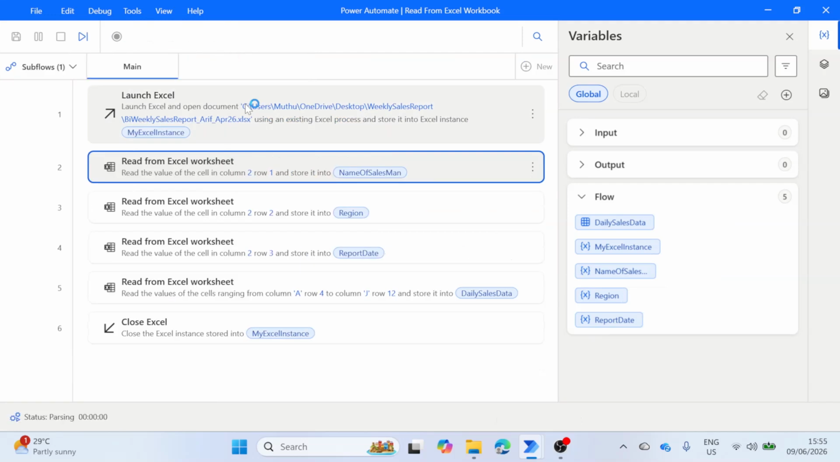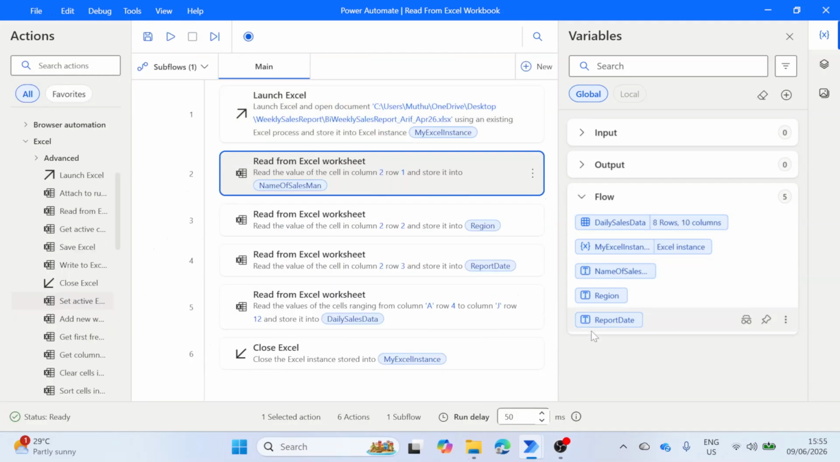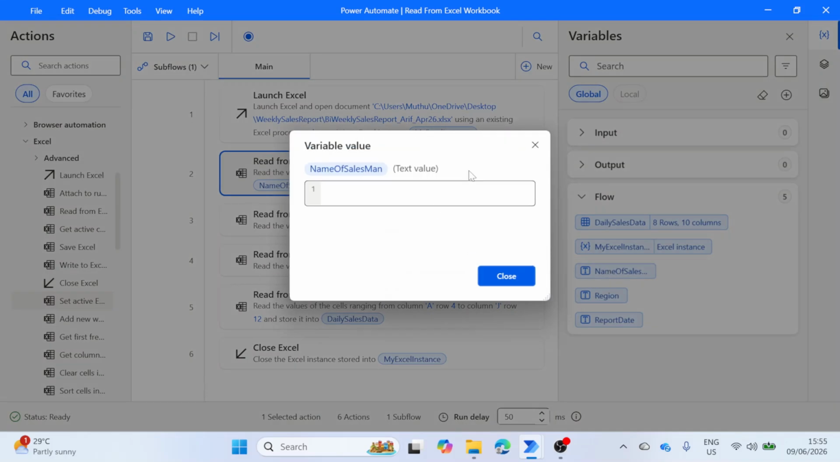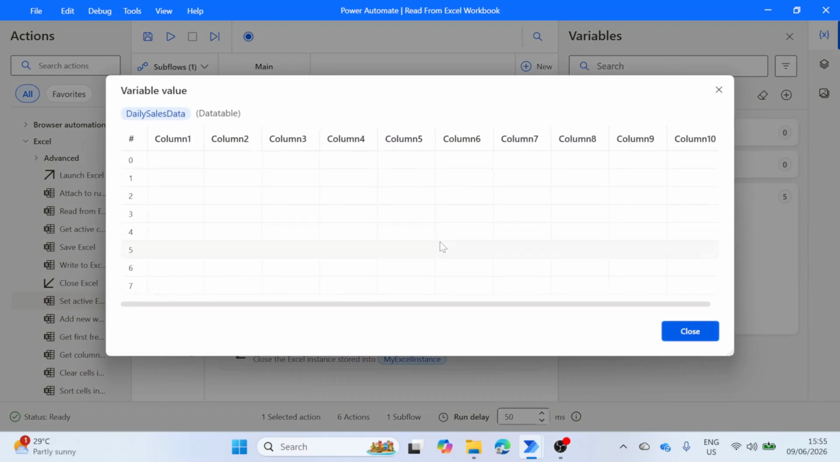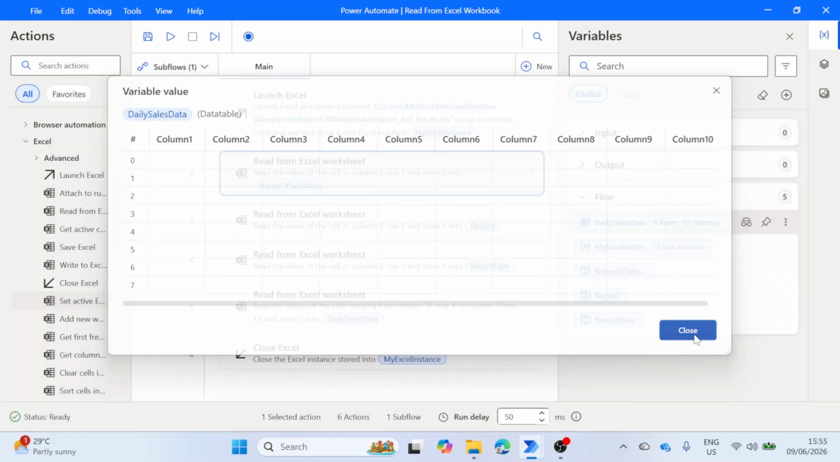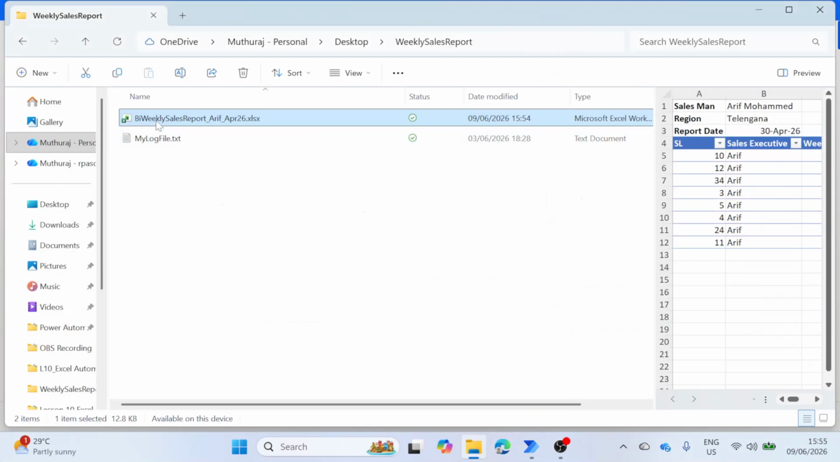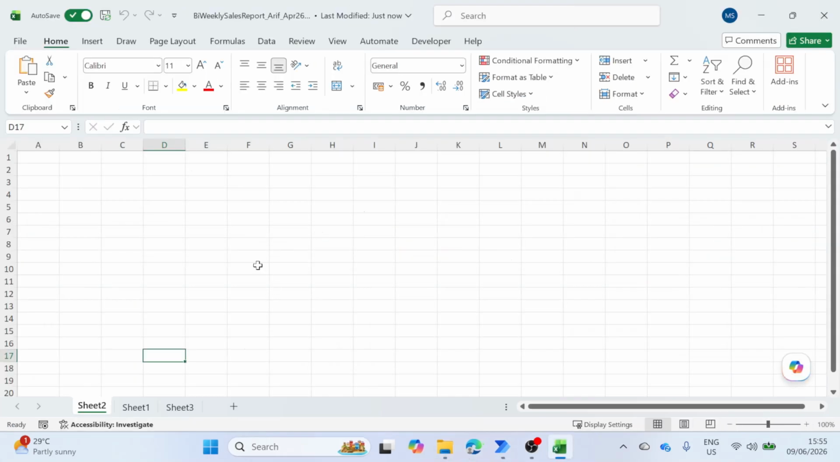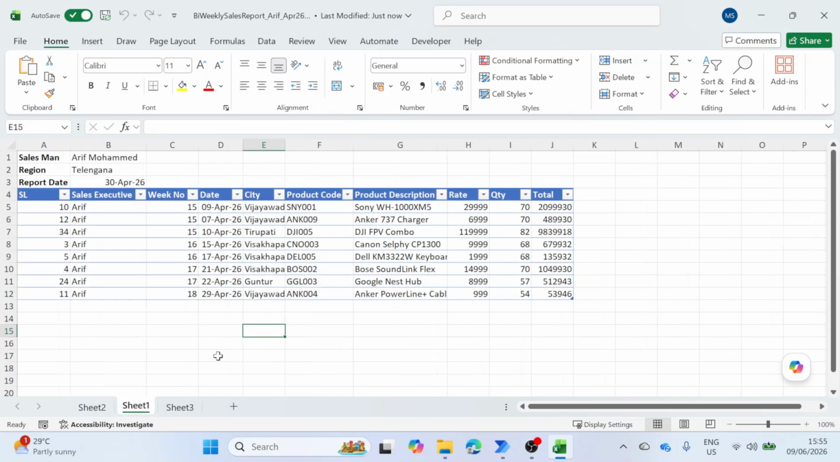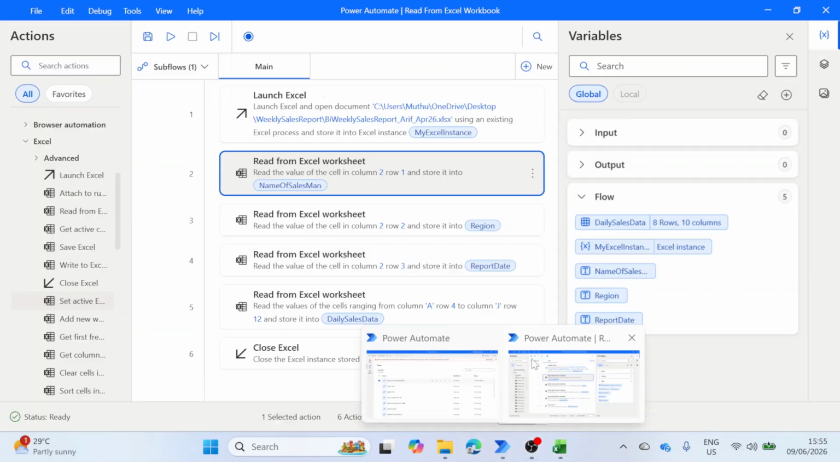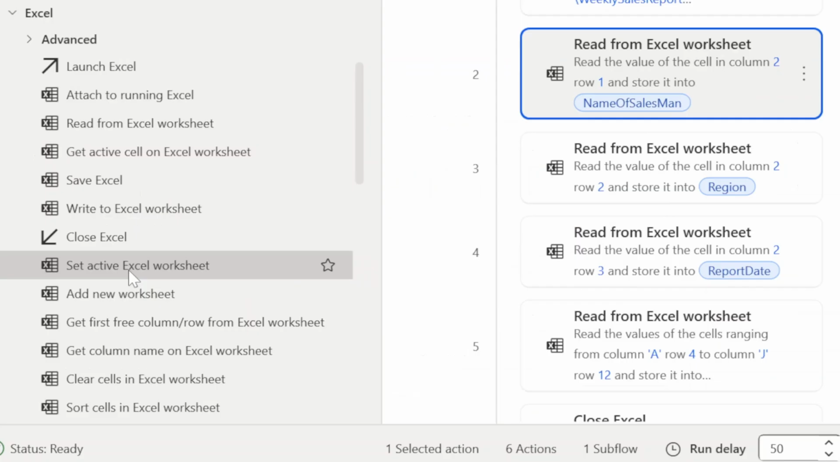Now if I run, the flow runs successfully, but we don't get any data. This is blank, region is blank, and similarly if you go to the daily sales data, that also is blank. That is because our active sheet as of now is sheet 2. Now how do we solve this problem? Even though sheet 1 is now the second sheet, we need to read this particular data. For that, we need to use the set active Excel worksheet action.